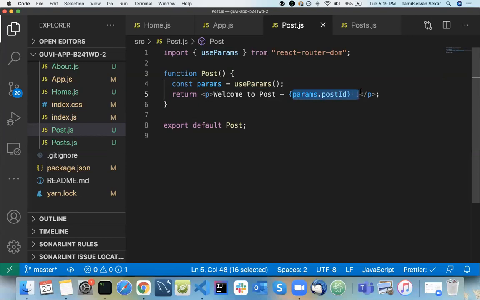Clear? Clear on this? At least now, can I get a yes from everyone?